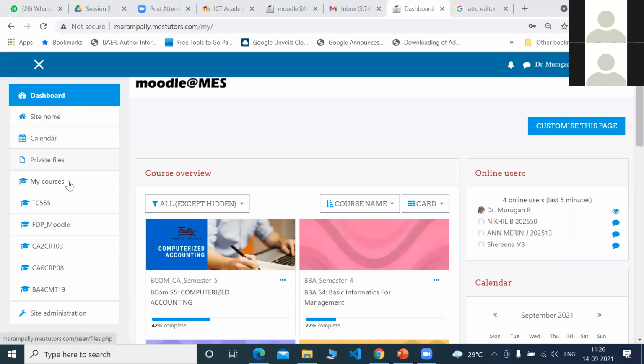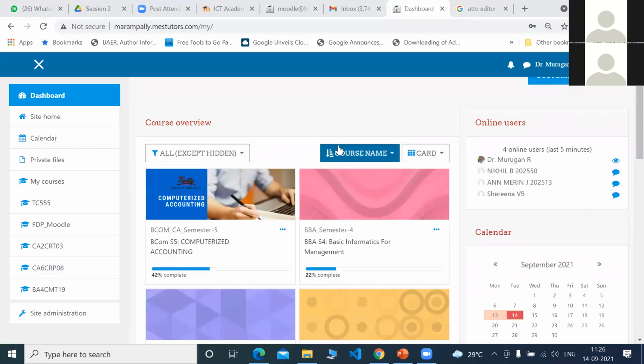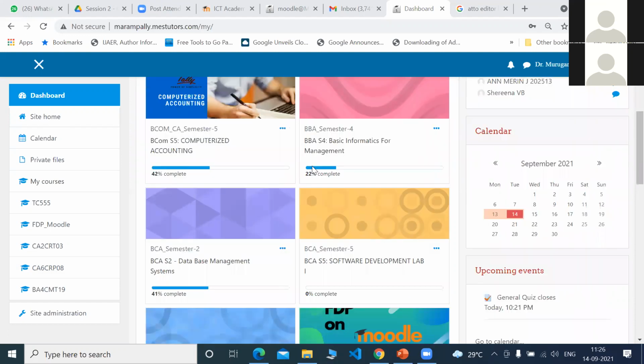In the dashboard, you can see different options like site home, calendar, private files, and my courses. These are the various courses in which the current user is enrolled. This dashboard is also customizable. By clicking on this option, you can customize this page. You can remove some of the blocks, or you can add some of the blocks which they allow. And here I have customized it like this, with a course overview, which contains the different courses in which I am enrolled.